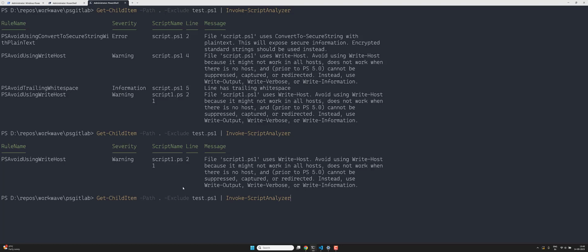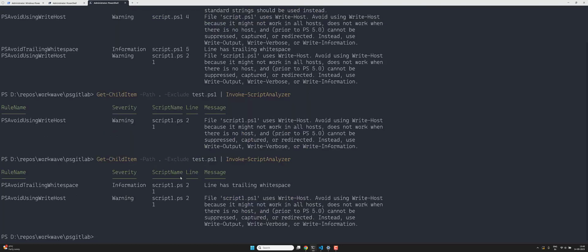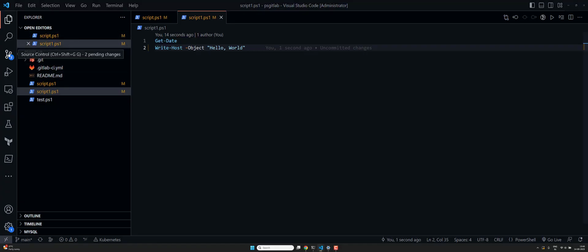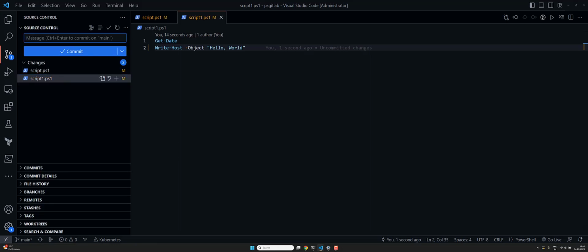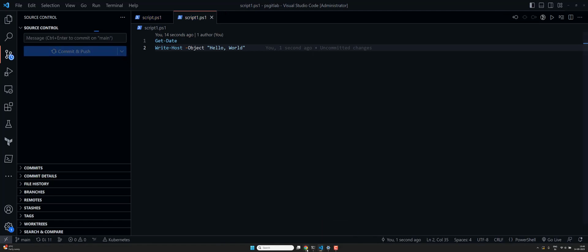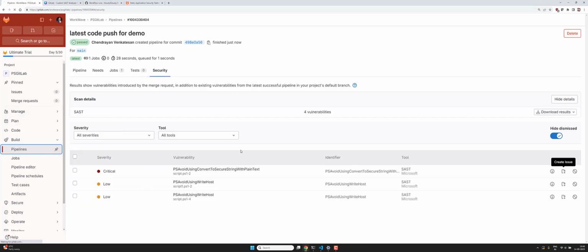So if I run it, I get two different vulnerabilities: one information and one warning. Excellent. So let me go ahead and push this code. What I say here in the comment is, remove critical error. So I go ahead and commit and push the code. This will again trigger the pipeline.